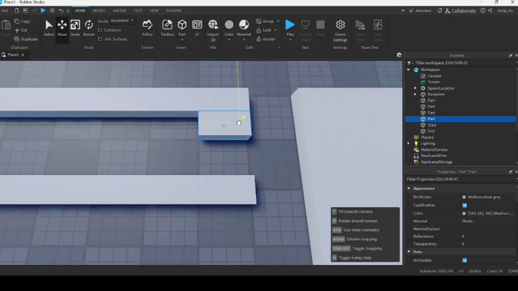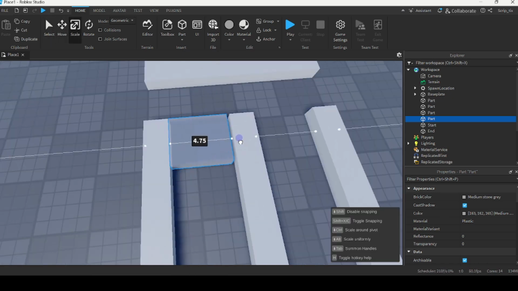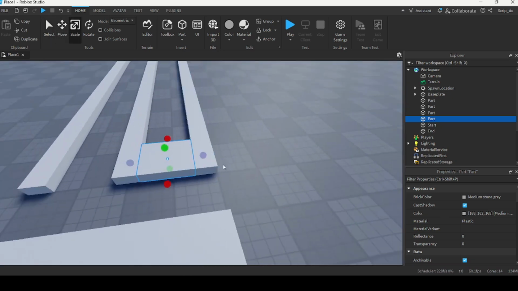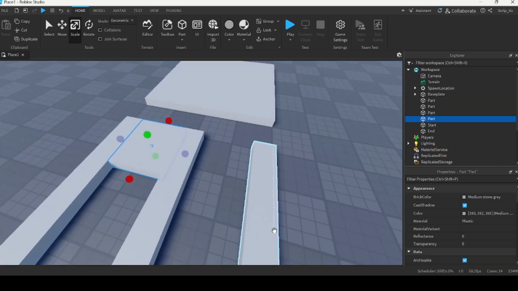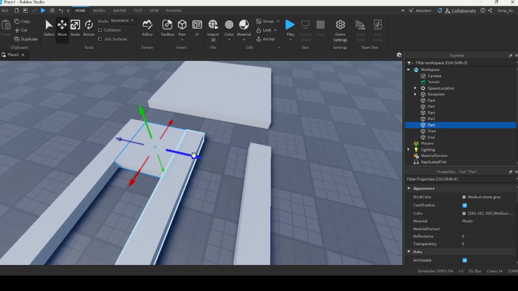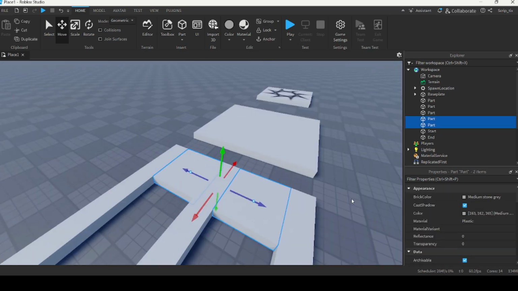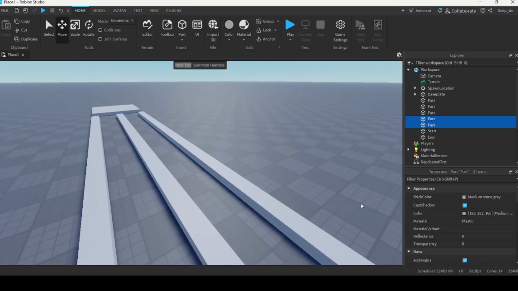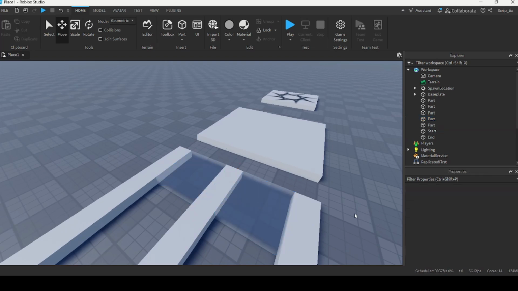So I'm going to insert another part over here, and I'm going to place it right at the start. Alright, so our step is going to look something like this. And we're going to have an identical step on the other side. Now to separate our steps from the 3 bars that we had created earlier, I'm going to change the transparency to 0.7. So that way you know that they are the steps that you're supposed to be on.